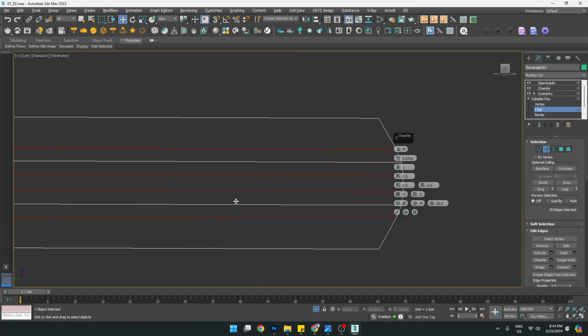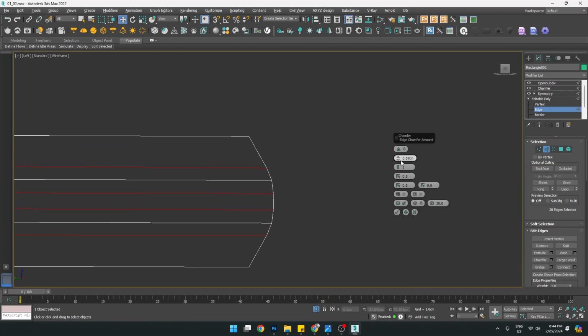Let's check the side view to see how it is coming in. You can see that it's working quite well. Now, as you can see here, there is a segment which I can avoid. Here, these two segments are not needed.